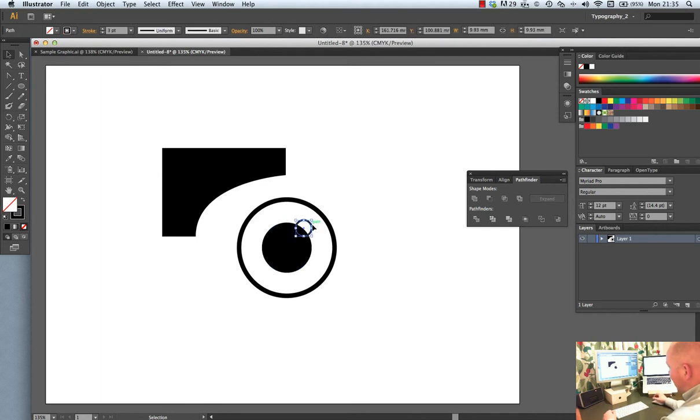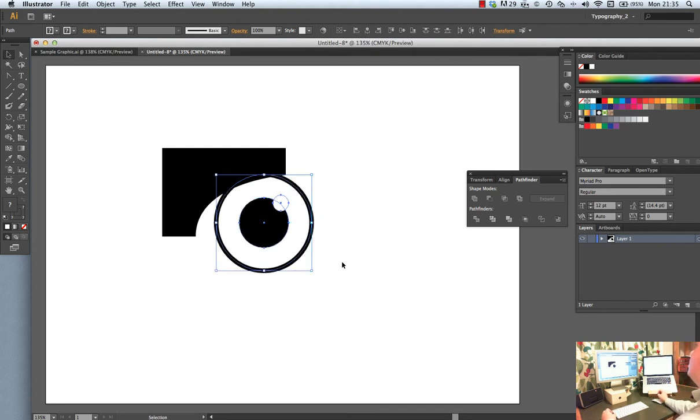We can select the highlight of the eye. Again, we don't want a stroke on that, but we want this to be white, so select white as a fill. I can then drag a box around these elements and move them towards the eye. And then there we have our first component for the logo.